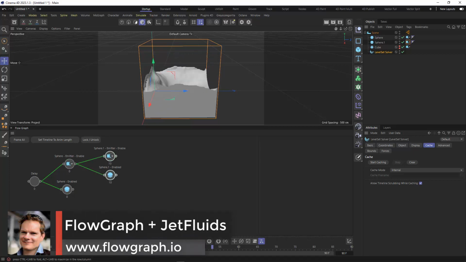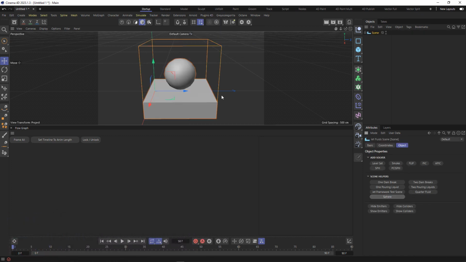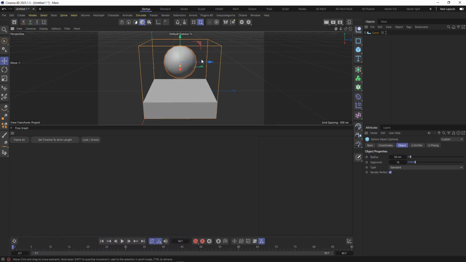In this example, I'm going to show using JetFluids with the FlowGraph to drop some fluids into a scene. So I'm going to create a JetFluid scene. I'm going to create a quarter fluid with a sphere. I'm actually going to make a copy of this because I want to make a couple of spheres. So drag that over and make a duplicate.